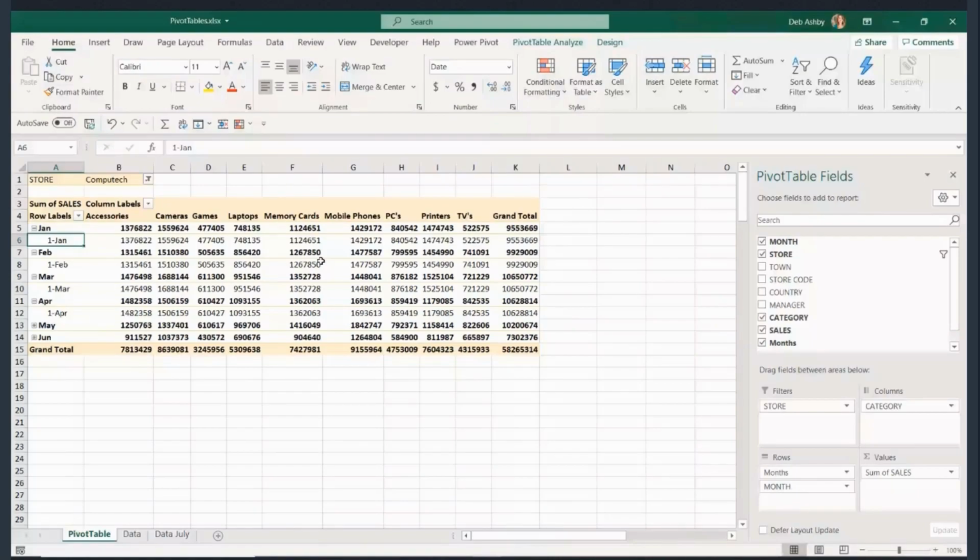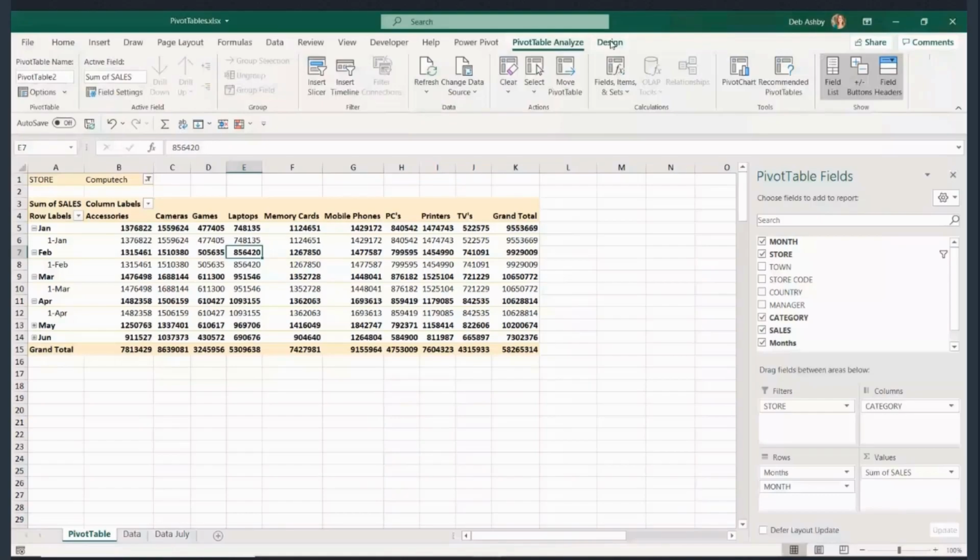Okay? We're going to jump up to our pivot table contextual ribbons. Now, if you're not familiar with contextual ribbons, they're ribbons that only appear when you need them. So when I'm clicked in my pivot table, as I am now, if you take a look up at the ribbons, you can see I have a pivot table analyze ribbon and a pivot table design ribbon.